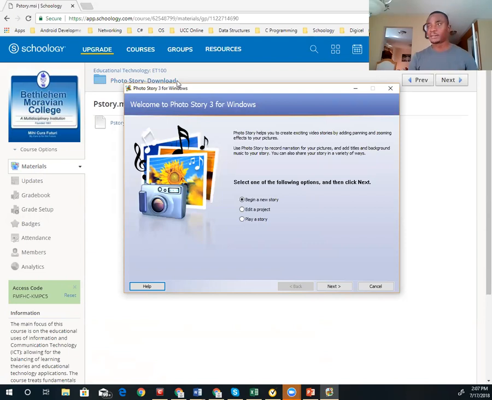So the essence here is that we are telling a story using pictures. All right, so at first you have to decide what you're going to tell the story about, and gather your pictures and do up a little storyboard that actually dictates how you intend for the story to flow. All right, so my story will be about computer memory. So here, begin a new story selected. So I'm going to click next.